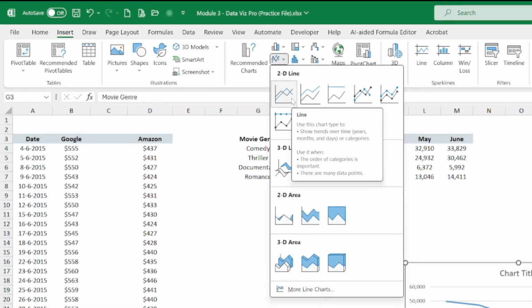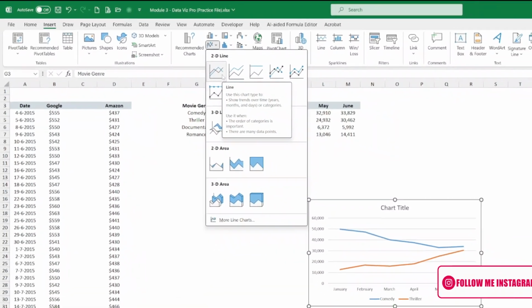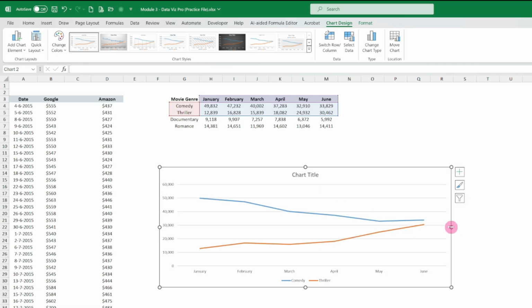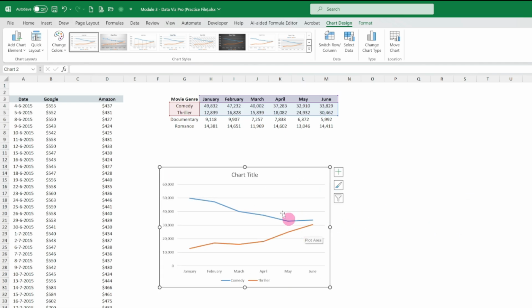So we'll be looking at the first one, and then we will follow with the other charts and see what the differences are. So first let's select this one, the simple line chart, and when we select this one, the line chart is plotted here. Let me drag it a little bit. Okay, here this blue line represents the comedy genre and the orange line represents thriller.